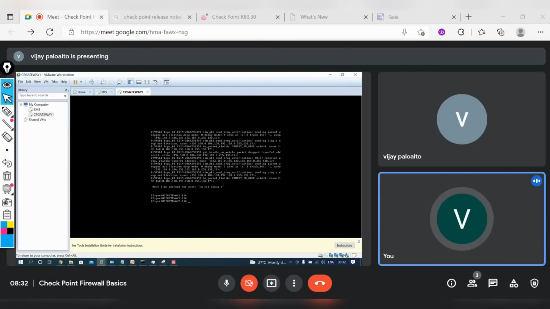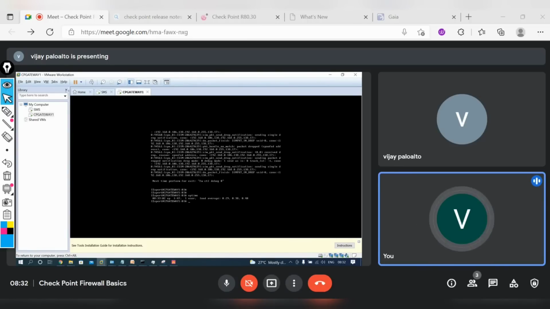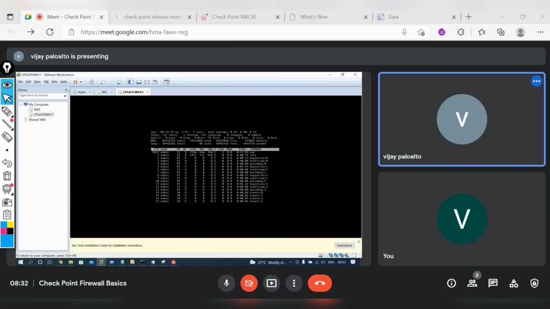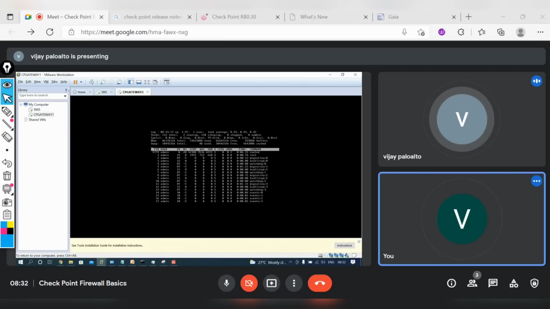Now we will run some basic commands. Write uptime. It will show you how long your gateway has been up. Now type top, which shows the processes running. It will give you your CPU utilization and memory utilization. Sometimes with high CPU or high memory utilization, things don't work well.